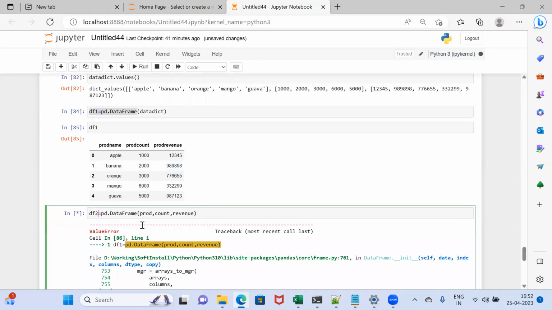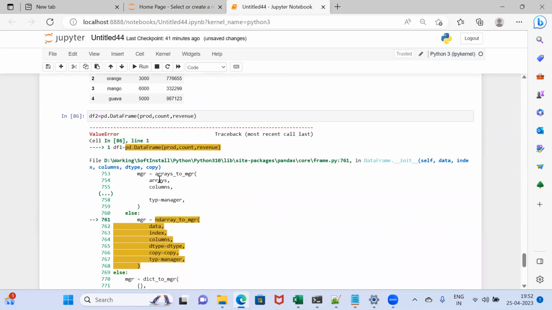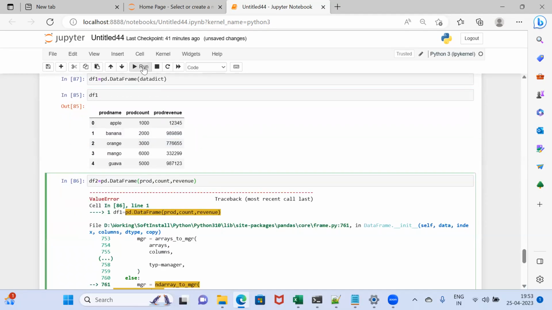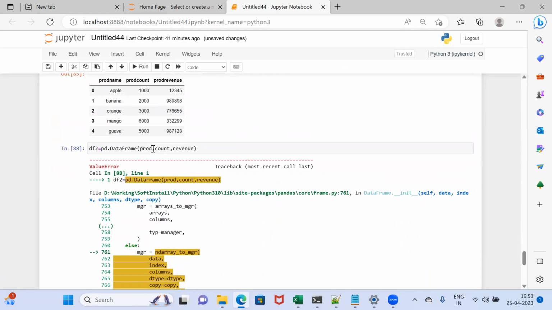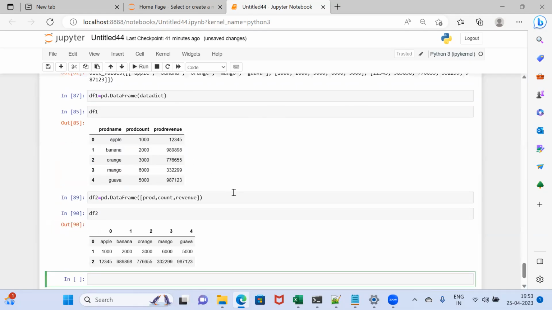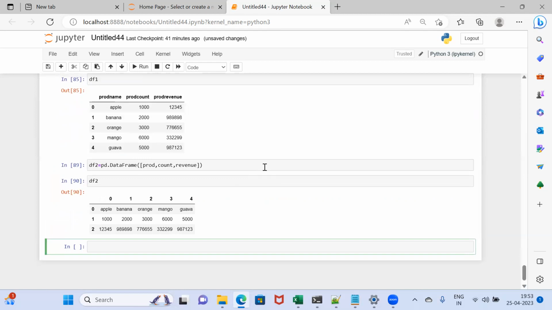Should I give this as df2? So df2, we got an error, since definitely it is not going to allow because it doesn't understand the structure. Now I just created it as a list again, and let me see df2. Now you can see the change.